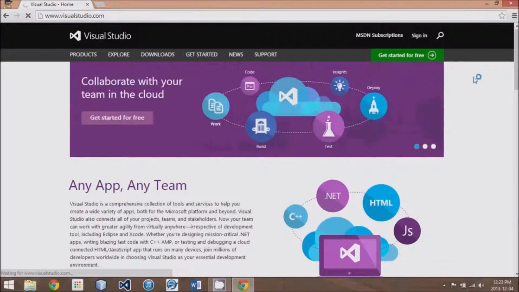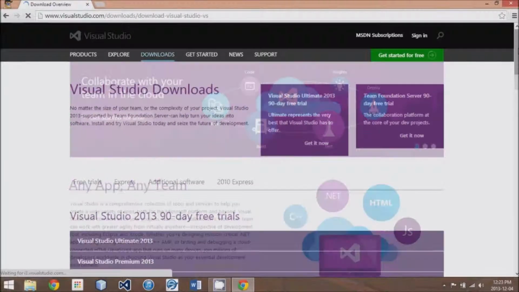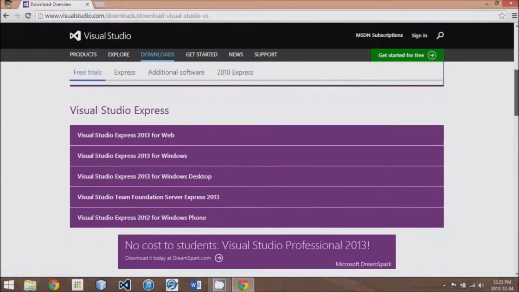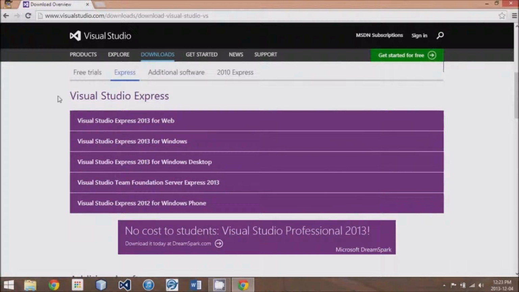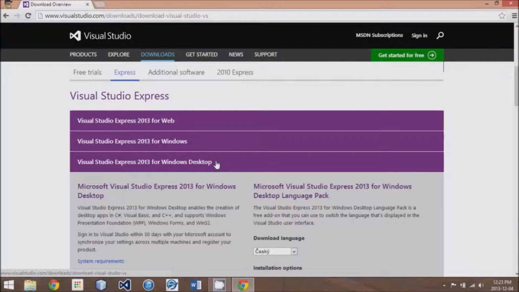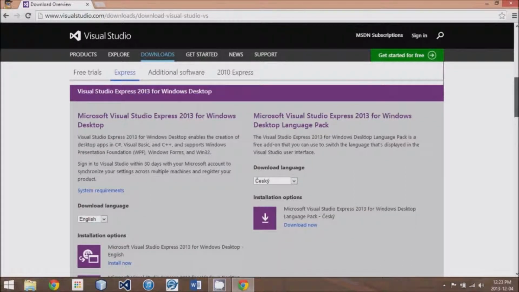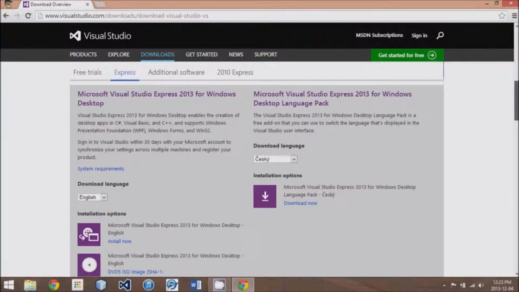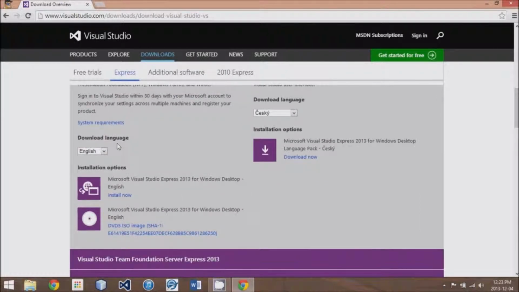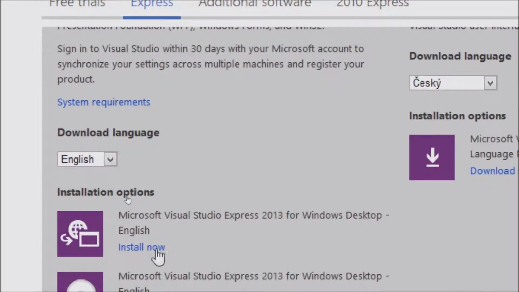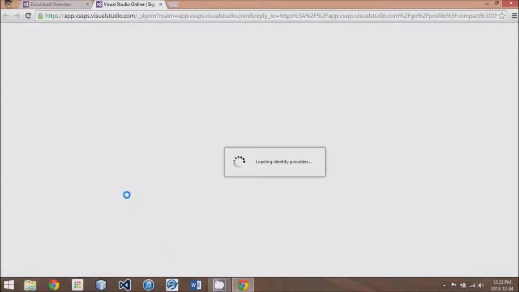Now, what we will be selecting is the free version of Visual Studio called Visual Studio Express. So if you scroll down a little ways, you should see that. And we will be selecting the Visual Studio Express for Windows Desktop. The Pro version doesn't really contain any features that I have ever needed. Pretty much everything necessary is contained in Visual Studio Express. Then select your language and then click Install Now.